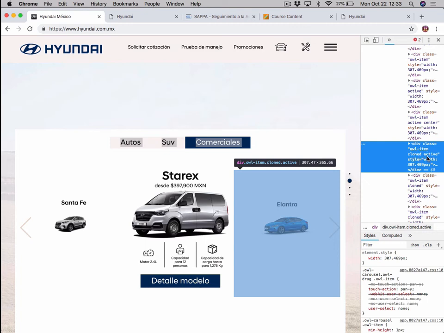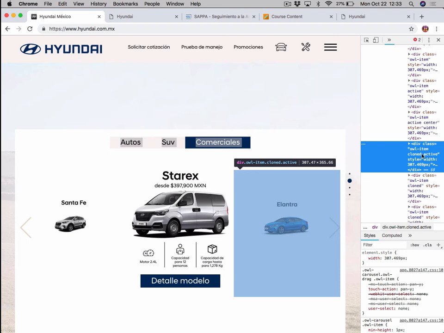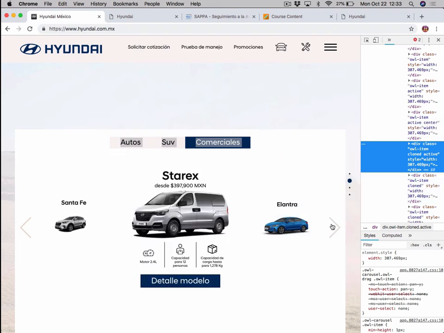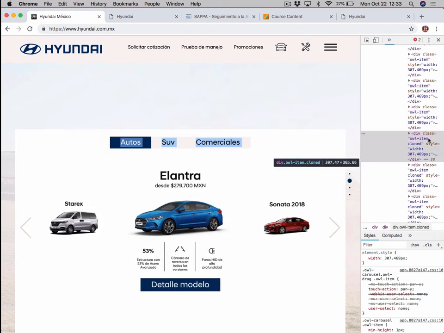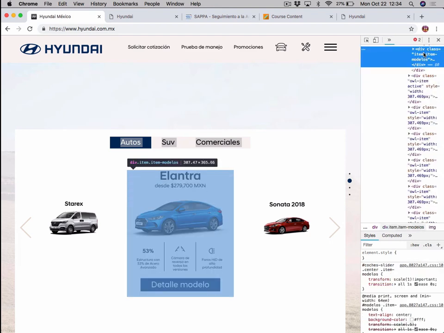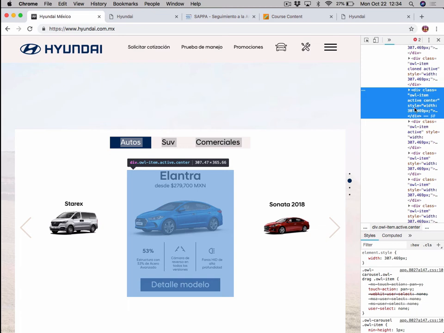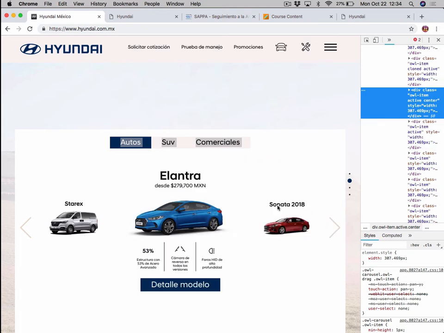This one has the class active, both of them. And as soon as I click this button, this one will now have the class center, and this one won't. So if I click on that, now this one got the class center somewhere, or not that one, but the one in the center. Where are you? Lost you already. So this one has the class center in it. So we can play with that to actually make this functionality.